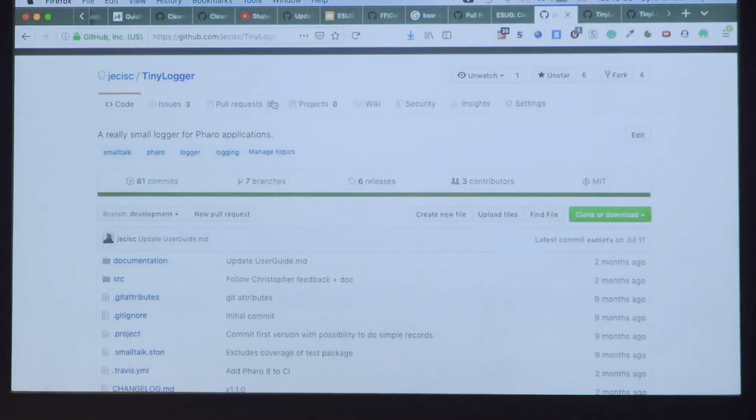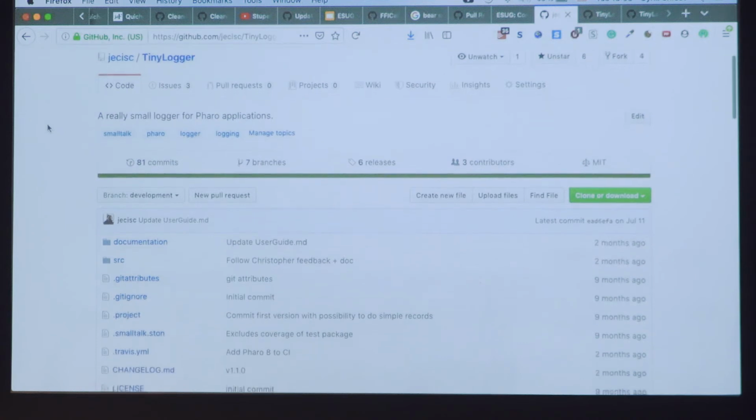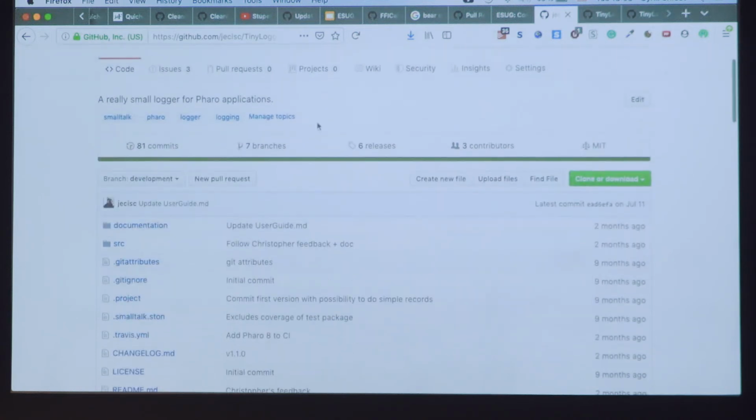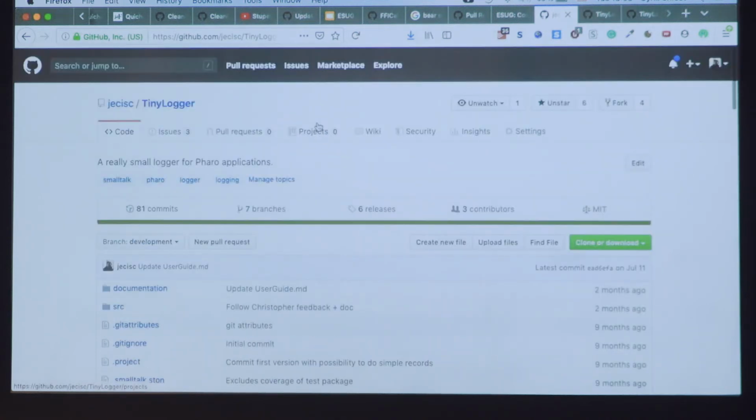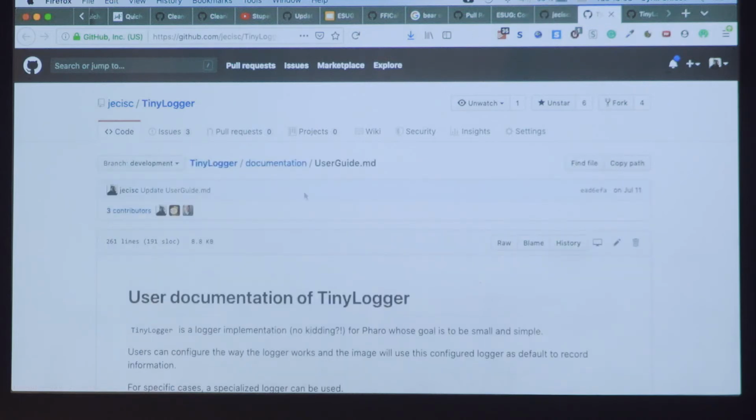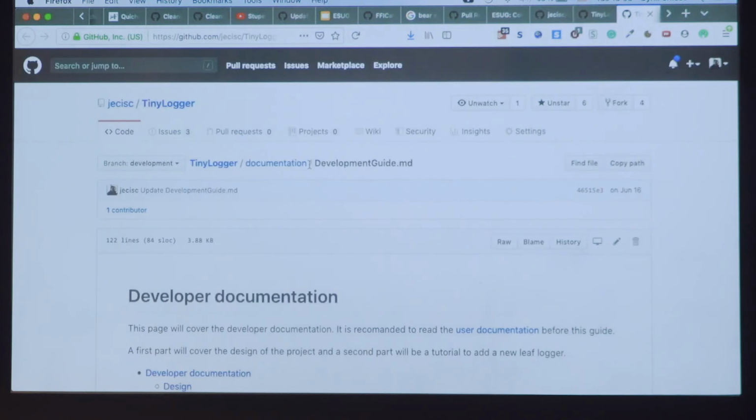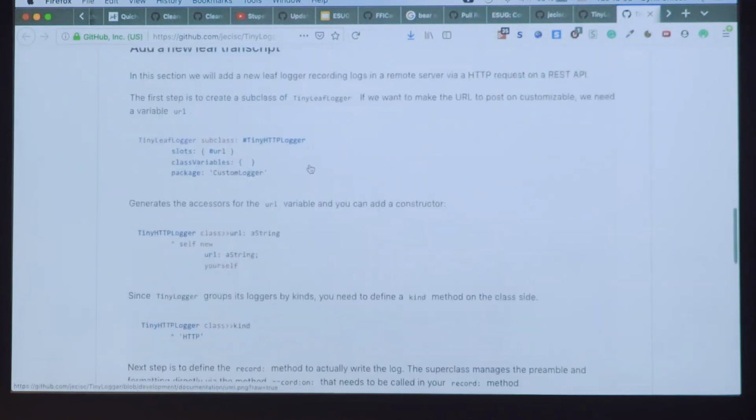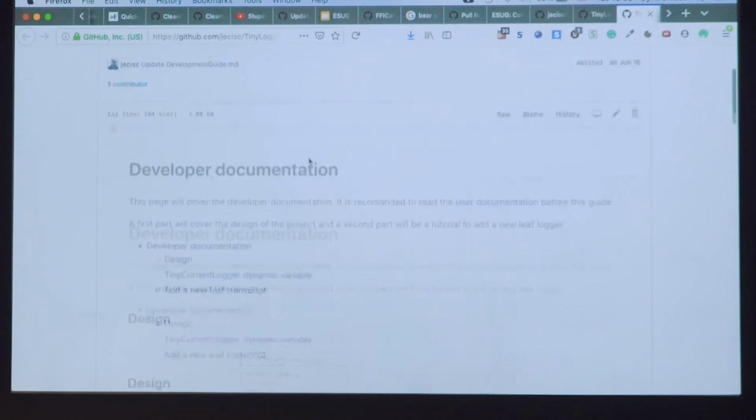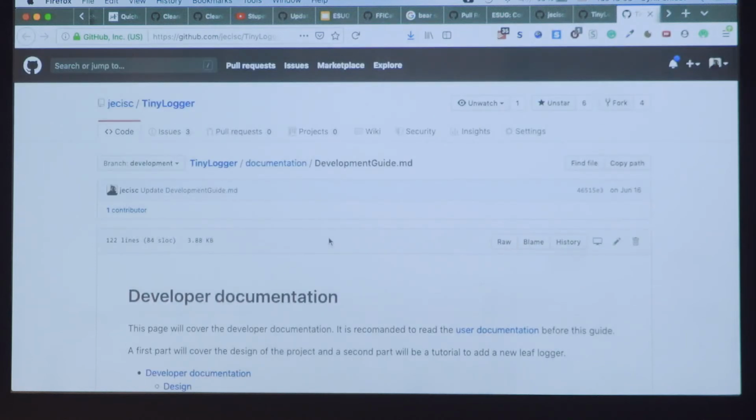So this is the first project. If you are interested, there is a document. The project is on my GitHub, and I have a user documentation and also developer documentation if you want to add your own loggers. Like, for example, if you want to log sending using HTTP request, etc.